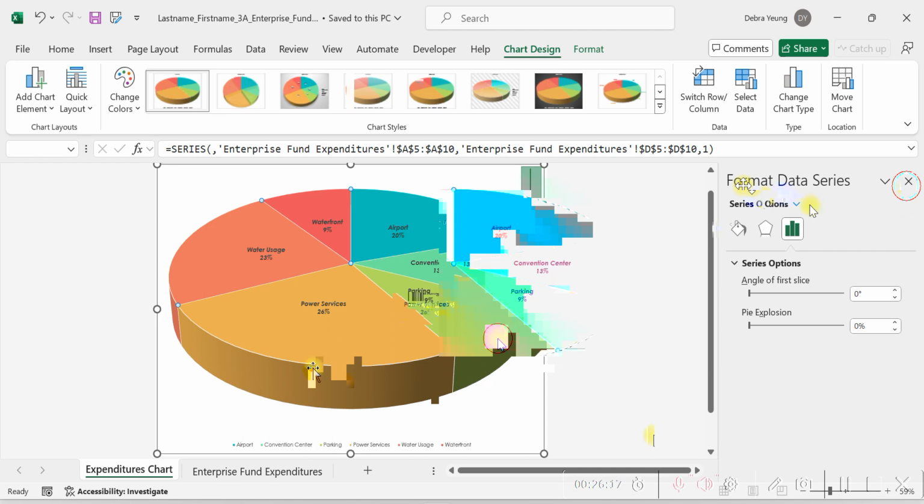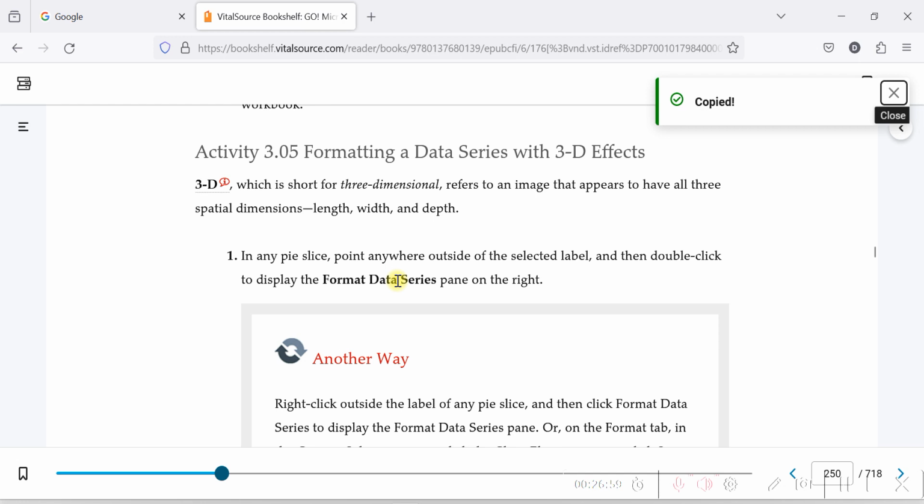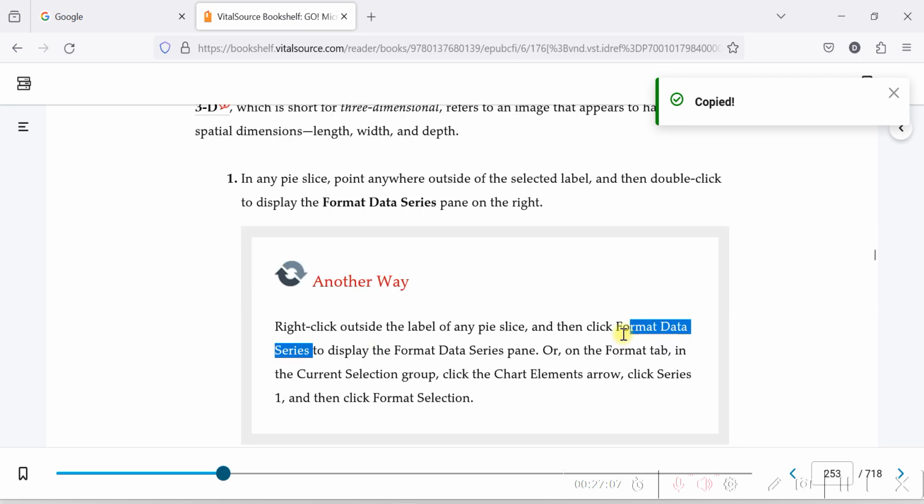And I just wanted to show you what happens when things go right and what happens when things don't go right. We've got three groups to choose: fill and line, effects, and of course, series options. And the other way, of course, right outside the label of any pie slice and click on the Format Data Series. That's my go-to preferred method.